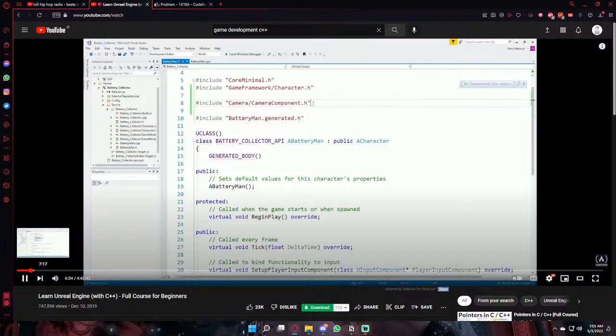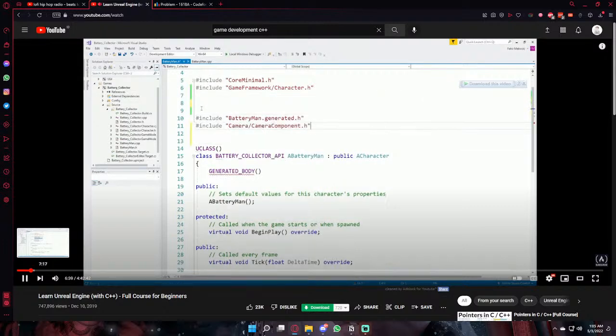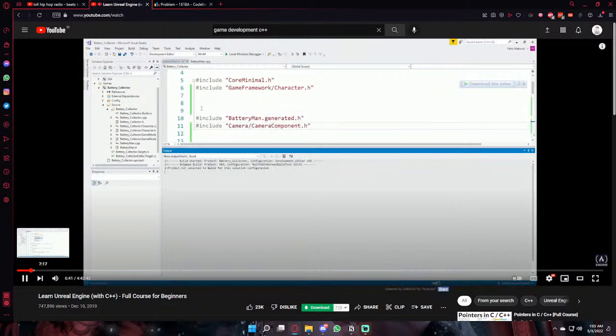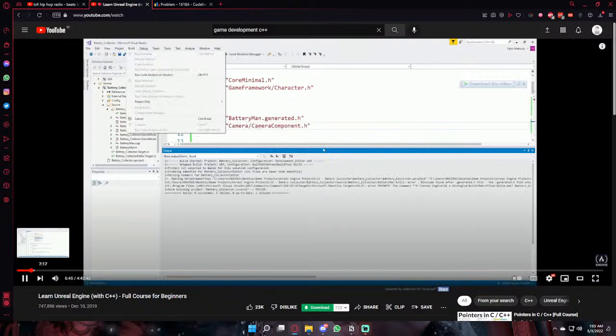If I were to use this and not include it below, it will not even allow me to compile. So over here I'm going to include below. Control Shift B to compile it, or you can go here under build and click on build solution and wait for it to compile.